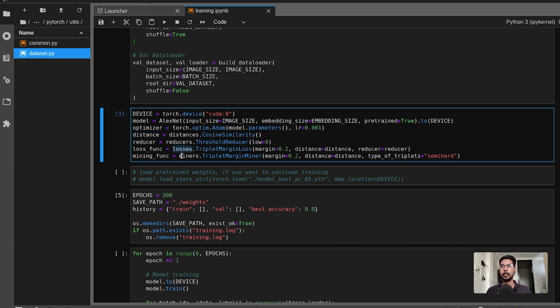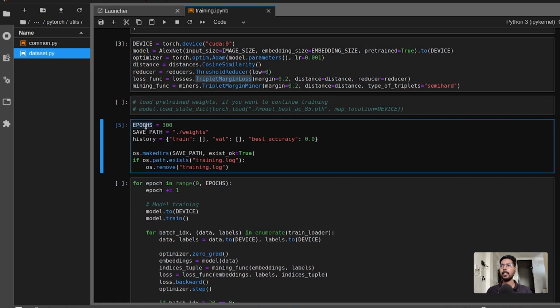So these losses come from the PyTorch Metric Learning repository, and we're using triplet margin loss. I'll put some links in the description as well if you want to learn more about how triplet margin loss works. But at the end, these are the utility functions which we're going to use to train our model. Again, we are setting the epochs to 300, and there is a history variable where we're going to save the overall training history so that we can visualize it later on.